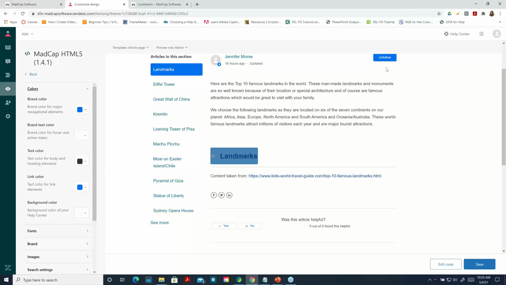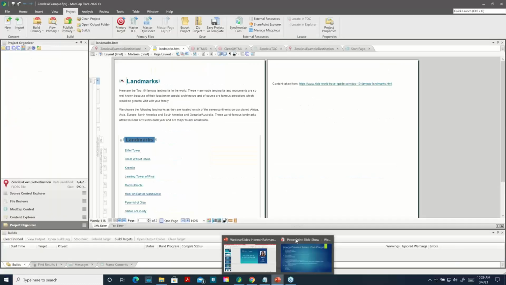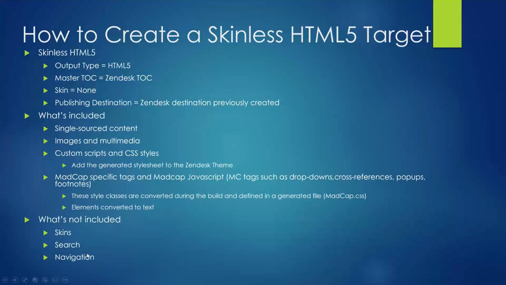The last thing I want to note here is that Skins, oops, let me get back here. So Skins search and navigation functionality is not included when you publish to Zendesk. Since Zendesk already provides those features, they don't get published.